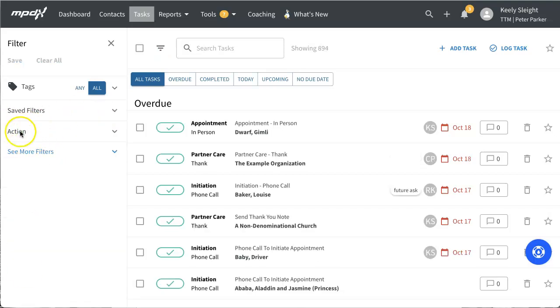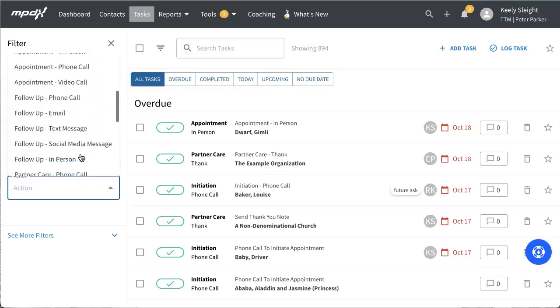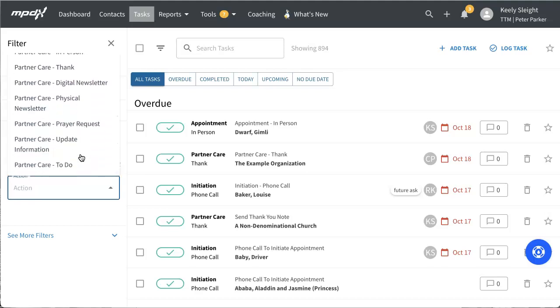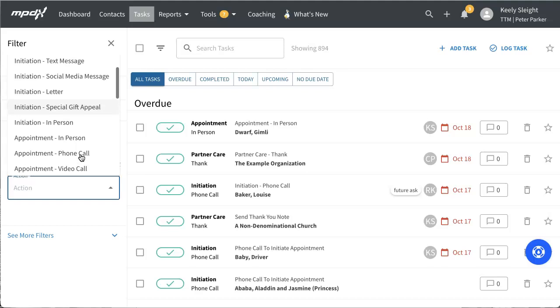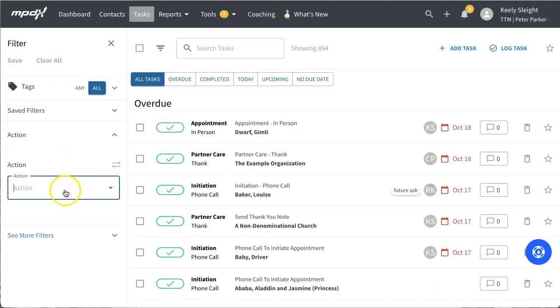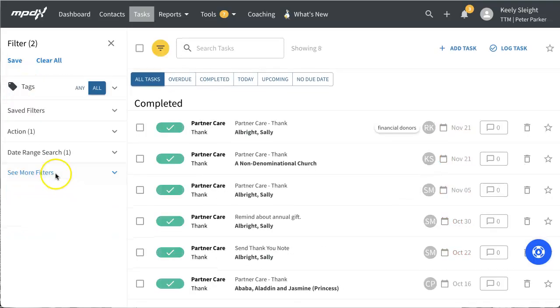An action is an interaction you've had with a contact or ministry partner. To help you think through your MPD to-dos, the MPD team came up with 5 phases of MPD that tasks fall into. These are connections, initiation, appointments, follow-up, and partner care. Click the drop-down and select from the list of options to see the tasks of only that type in list form. As a note, there are no actions associated with the connections phase, so you will not see any listed in the drop-down. See more filters by clicking to expand the options.